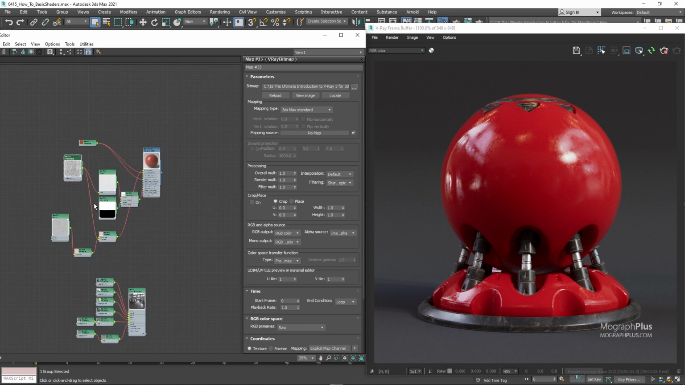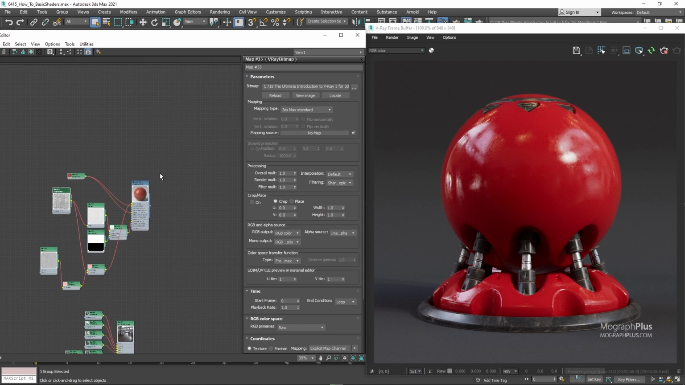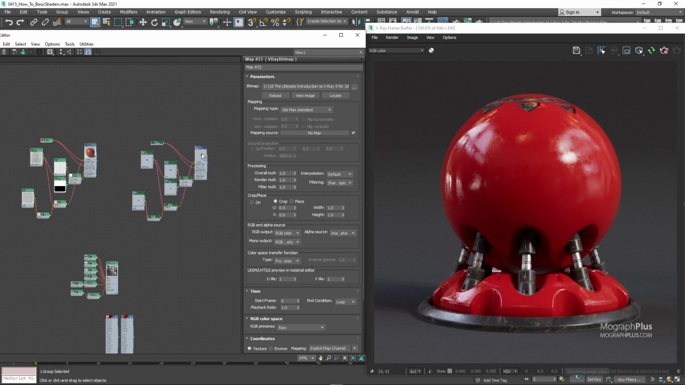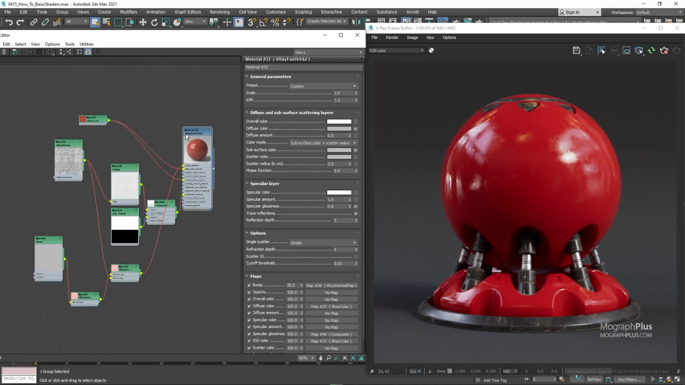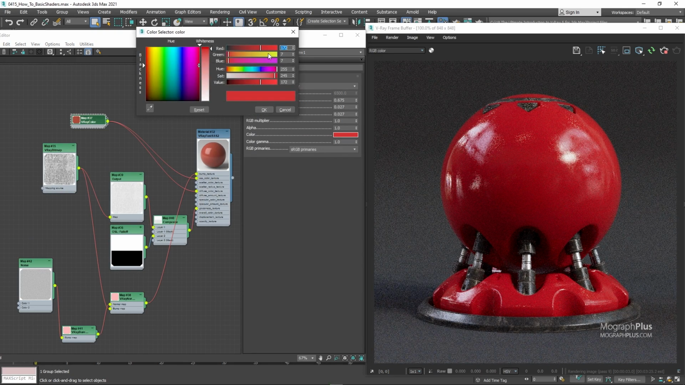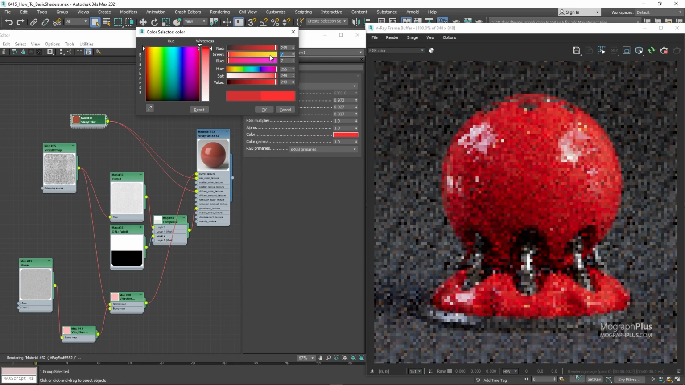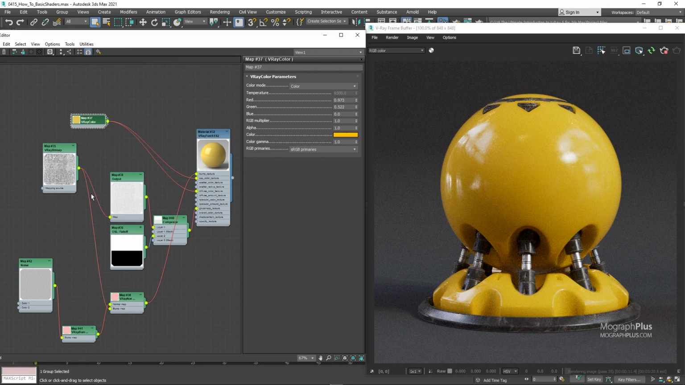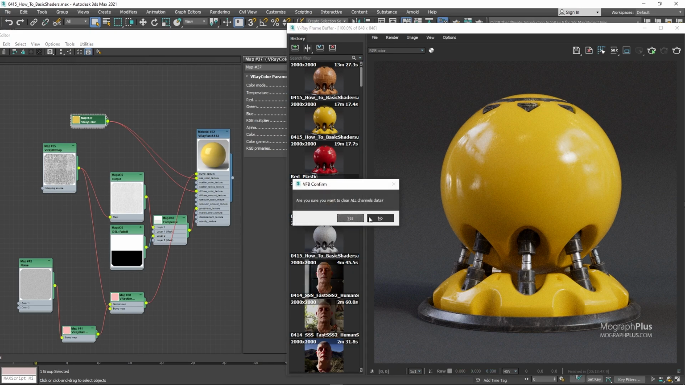Now let's quickly turn this into a yellow plastic shader. I'm gonna duplicate the whole shader and assign the new one by simply shift dragging them. And now we just need to change the color in the V-Ray color node to any other color that we want. Let's go for a yellow color with the RGB values of 248, 133, and 0. And that's our yellow plastic shader. Let me show you the final renders with both the red and the yellow plastic shaders.